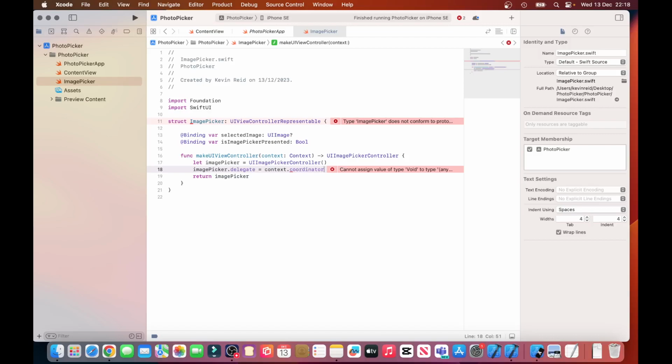Coordinator. Is that spelled correctly? We do it again. Coordinator. Let imagePicker equals UIImagePickerController. Looks like it's right. I'll see at the end.